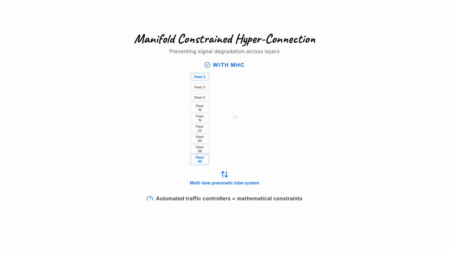So let's go back to our hospital analogy. Without MHC, if a doctor on floor 2 starts shouting an order down to floor 43, nobody hears it because between floor 2 and floor 3 there's been a whole mess of communication. So what MHC does is that it replaces those noisy stairwells with a dedicated multi-lane pneumatic tube system that connects every floor. More importantly, it adds automated traffic controllers, so these are like your mathematical constraints to guarantee that the exact message sent from the second floor arrives at the 43rd floor without losing a single word.